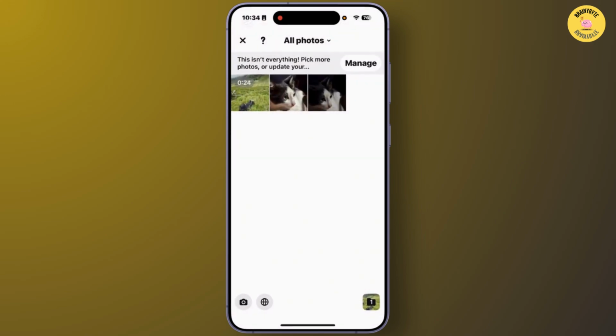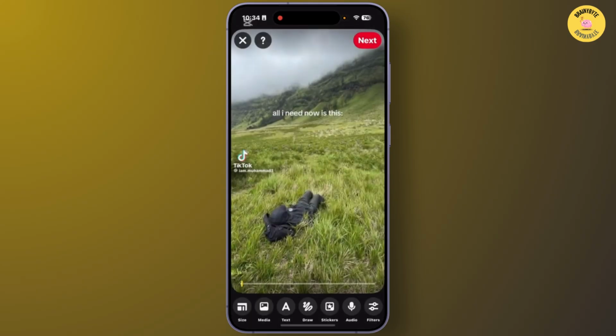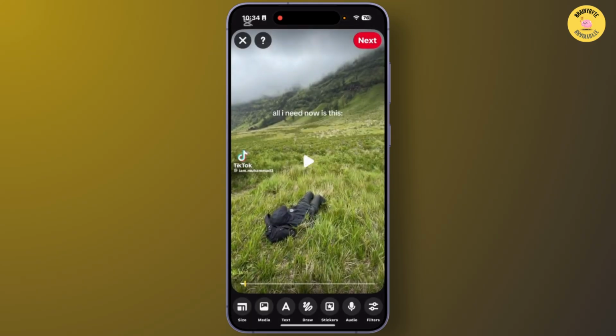From here you'll have to choose the video to which you want to add music. Right now I'm choosing this one. Simply tap on next at the top right corner. After you add the video to Pinterest idea pins, you'll be able to see such an interface. From here at the bottom you'll get a lot of options. So you might be finding an icon like music.